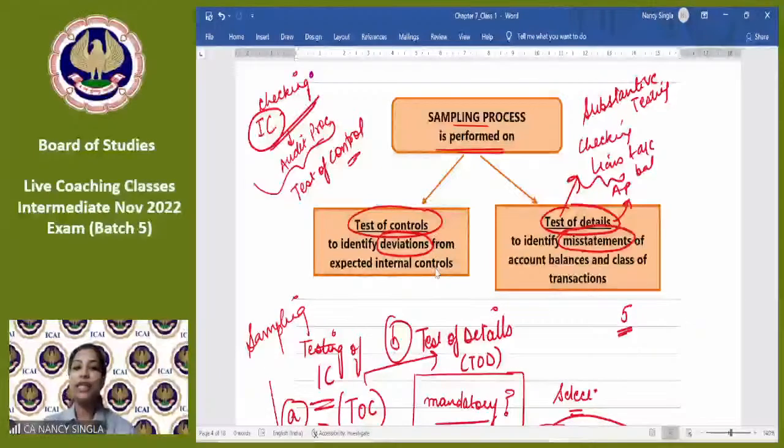Let's try to understand this with the help of an example. Okay? So I'll give you an example of both test of control and test of details as to how sampling is applied in each. Now let's say the auditor has to check one of the internal controls, which is that the auditor knows that with respect to traveling expenses, any traveling expense exceeding rupees 10,000 is signed by 2 authorized signatories. This is one of the internal controls designed, implemented and maintained by the management.